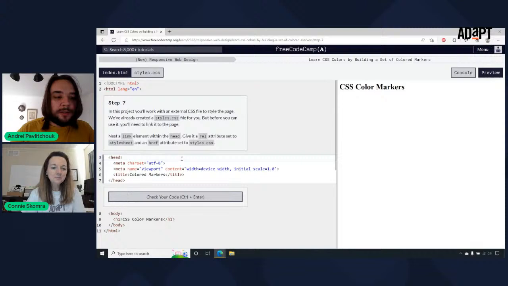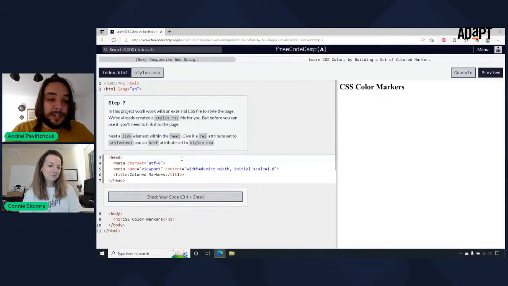In this project, you work with an external CSS file to style the page. We've already created a style.css file for you, but before you can use it, you'll need to link it to the page. Nest a link element within the head. Give it a rel attribute set to stylesheet and an href attribute set to styles.css. So they created the file for me, style.css. So they want me to nest a link element within the head and then give a rel attribute.